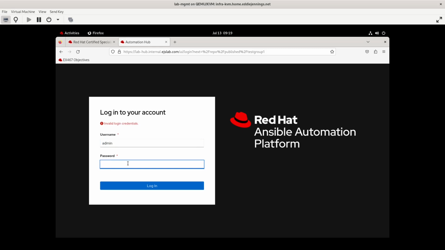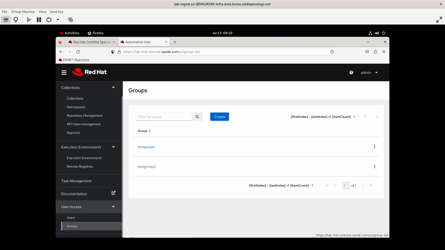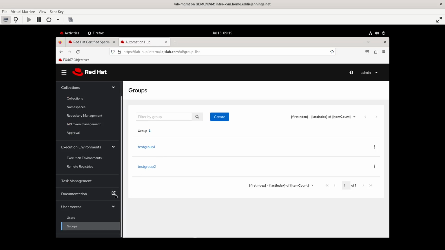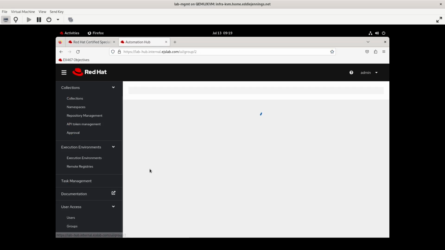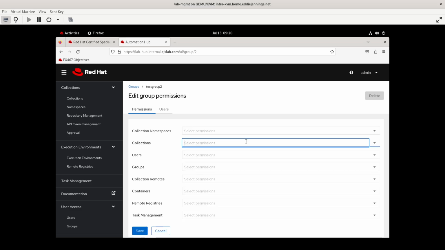Let's see what else we would want to do with group access. Or let me go back to the objective real quick. So we need to create groups, assign different permissions to groups, create users, assign them to groups. We've done that. Let's look at test group 2 here for other permissions. I suppose I could go through and talk about each of these. I mean, the permissions are really kind of self-explanatory if you just read them.